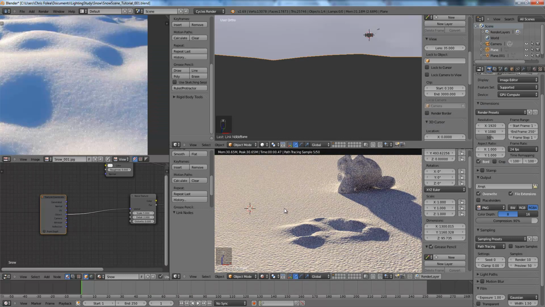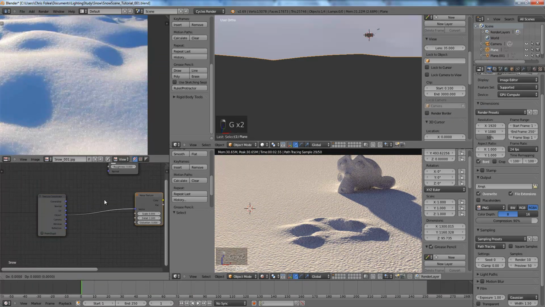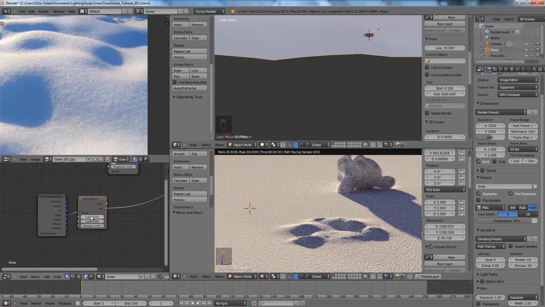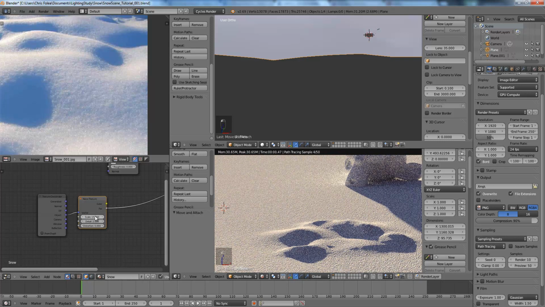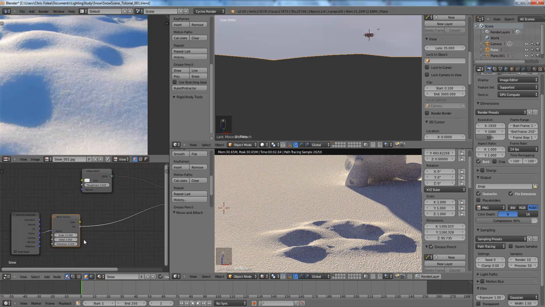And we also want to play with the size of the noise. So maybe up that to 20 and we'll get some nice fine grain in our snow. Maybe even go back to 15. And that's looking pretty interesting.